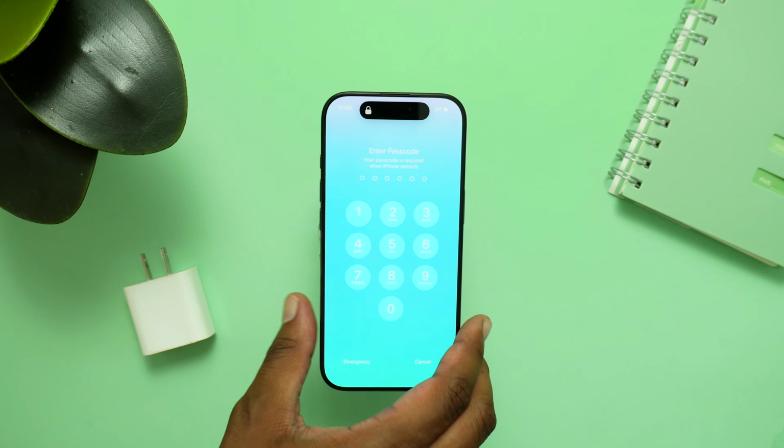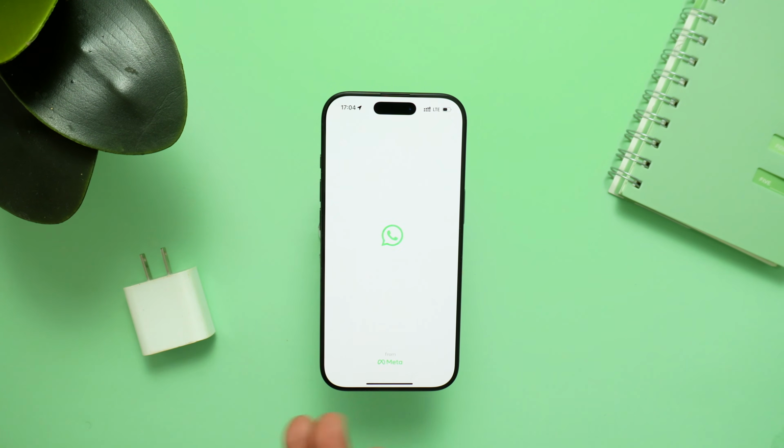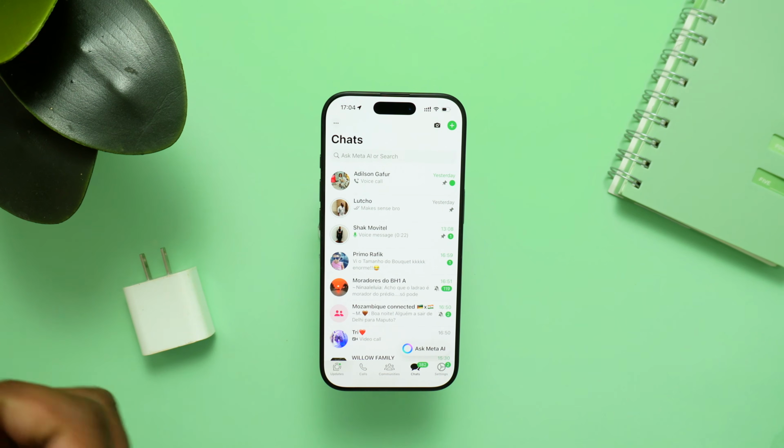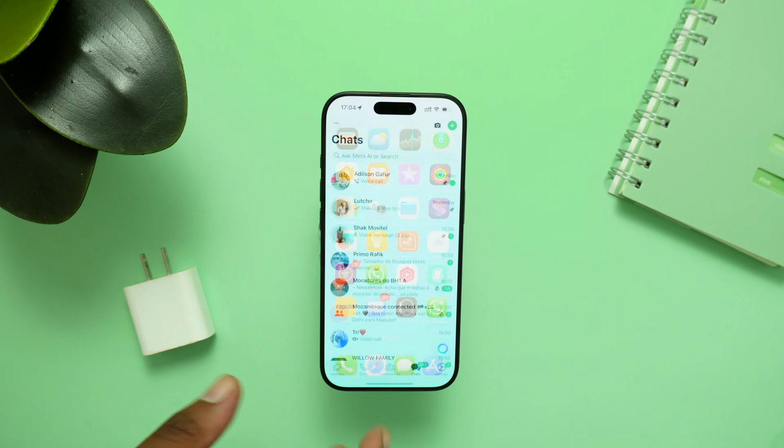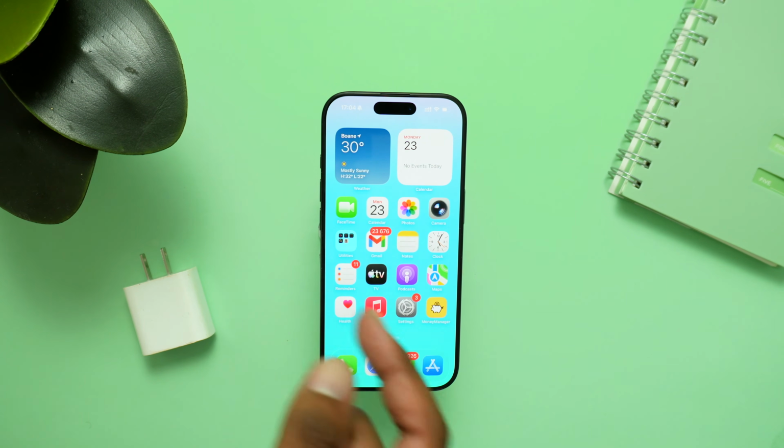Now, once this is done, you're going to unlock your phone, and then you want to reopen WhatsApp and see if it's sorted out and if it's now working fine. Okay, so you want to double check in here if everything is working fine on your WhatsApp or not. Now, if it's not working fine, what I would recommend you guys to do is to simply update your WhatsApp version.